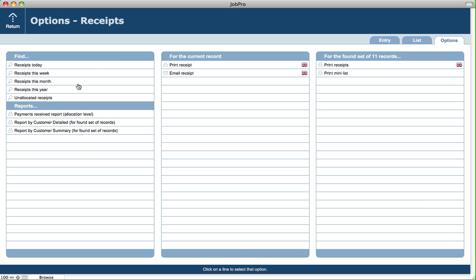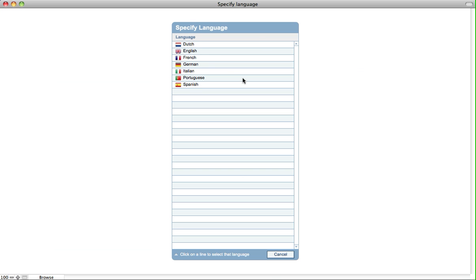And on the options screen there's some various reports that you can do in relation to receipts. Print receipts for a found set, print a mini list, or just print a receipt for the current record, or email a receipt for the current record. And you can also print an email in multi languages as well.